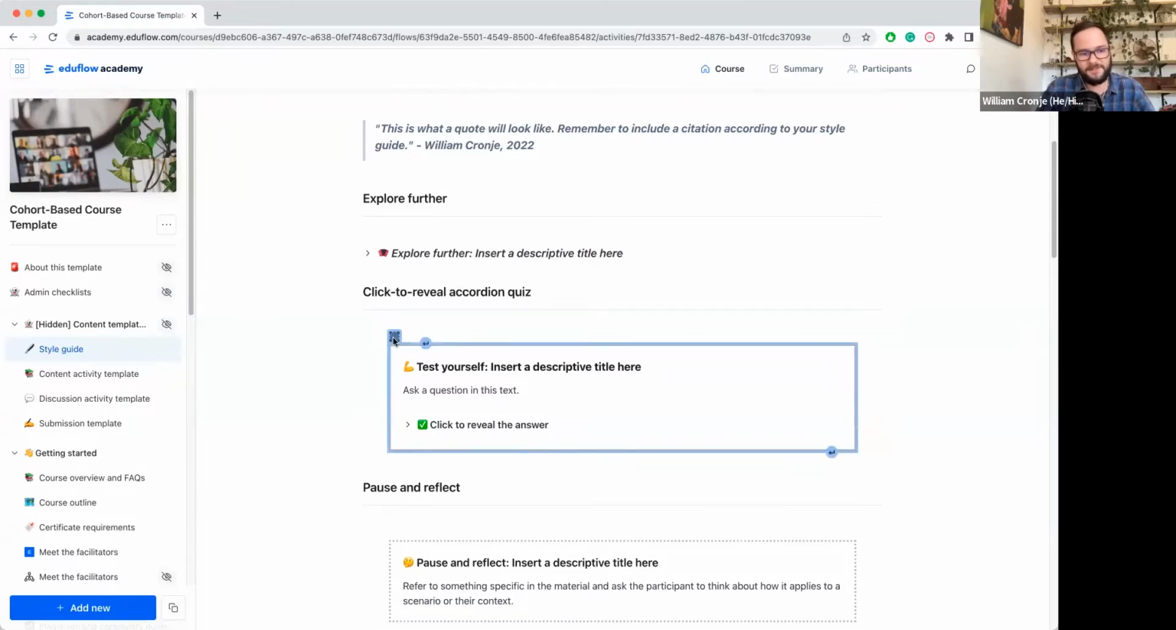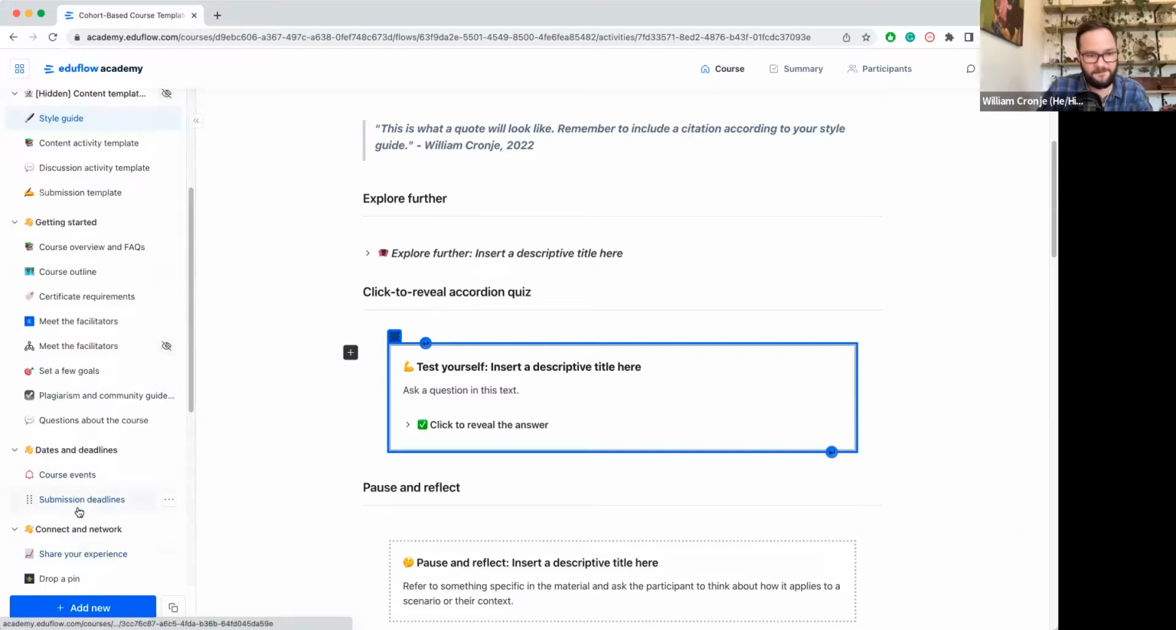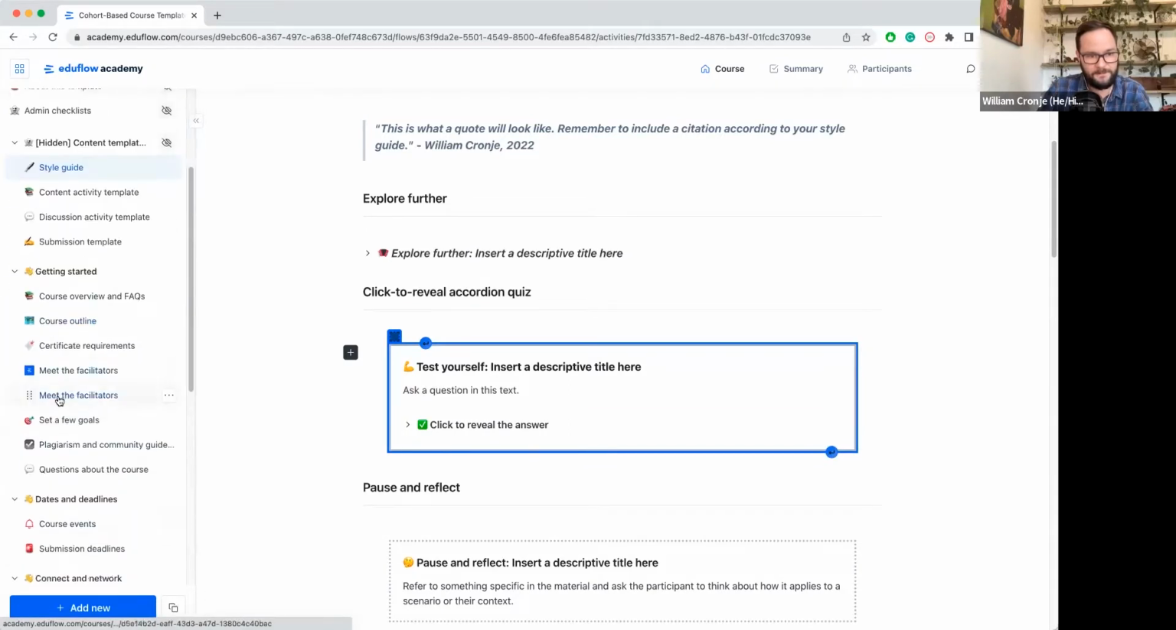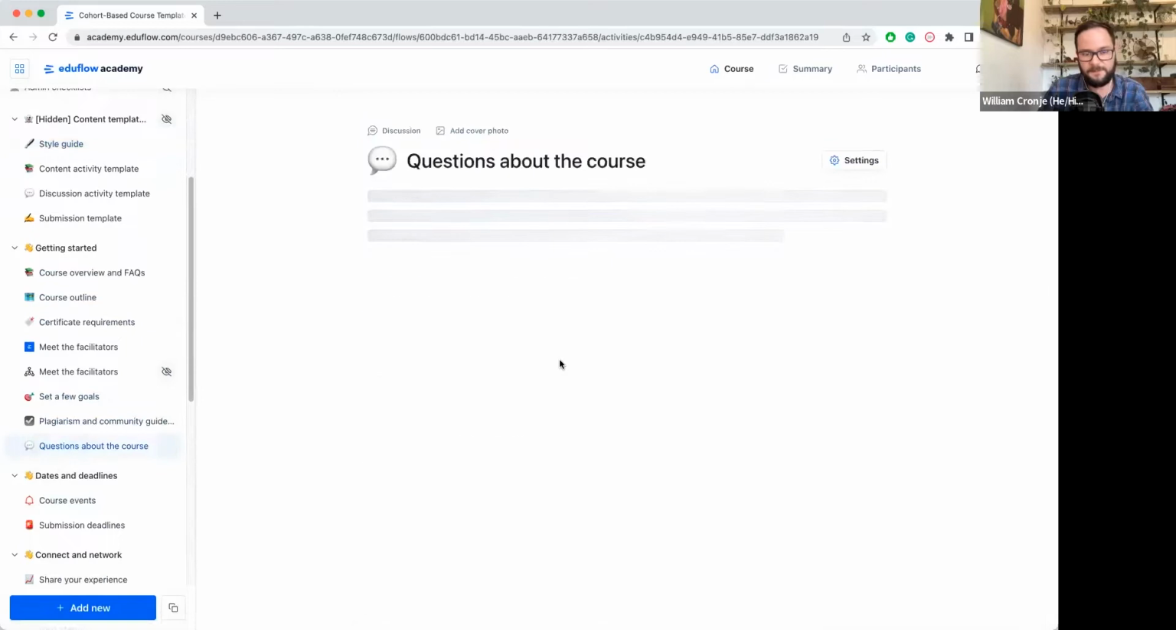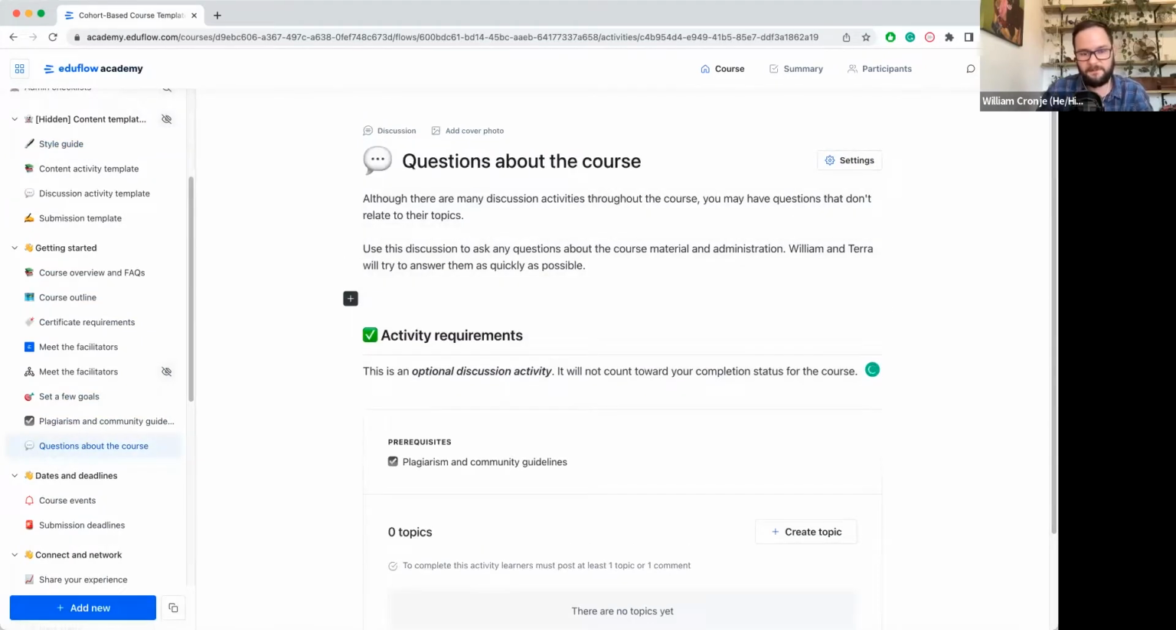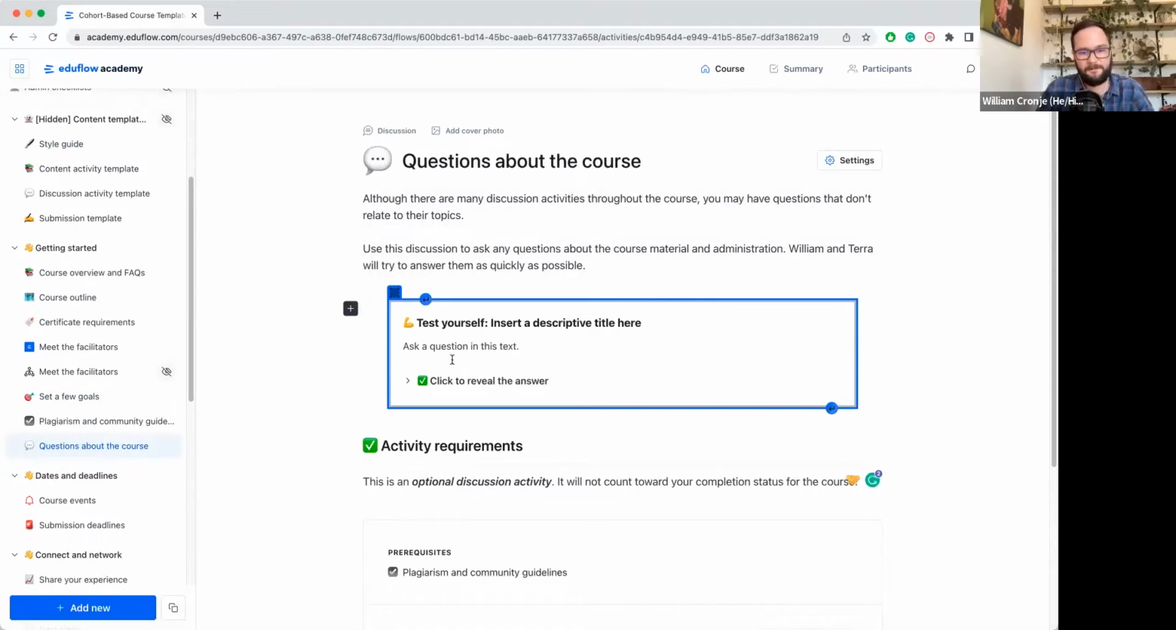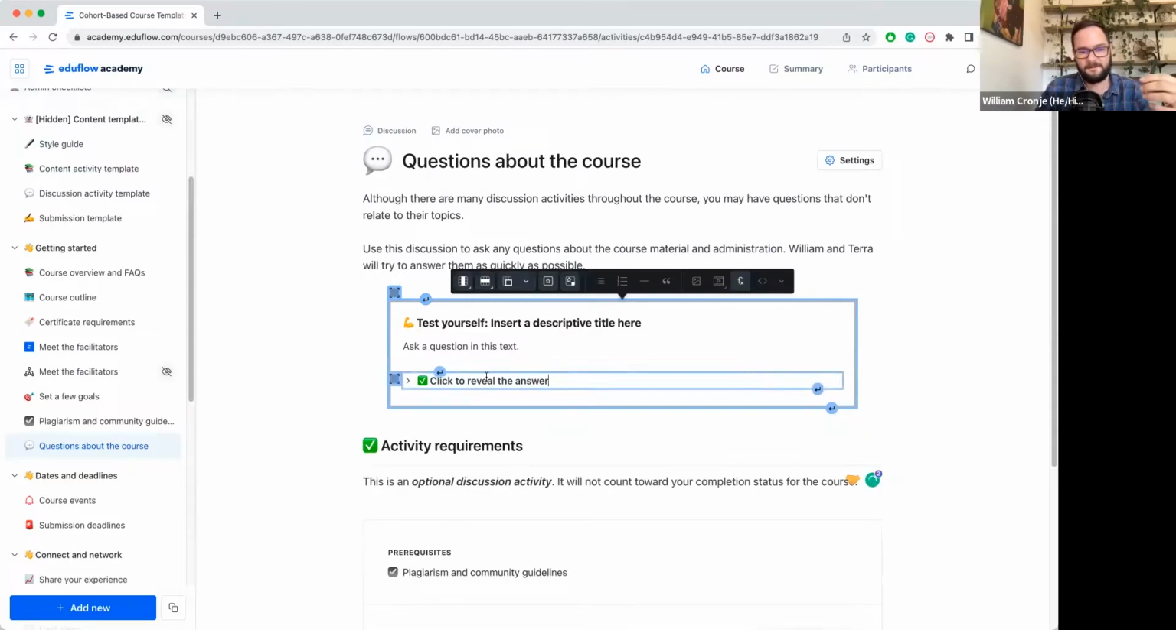So in the learning journey, I'll actually show you what it looks like from James's perspective, just for fun. Let's put this in, I'll just put it in here for now. So in the learning journey, sometimes we might want to do a click to reveal type of, it's not a quiz because we can't track it, but it's a nice way for someone to test themselves. So we can ask a question here and then we can reveal the answer once they click the button.